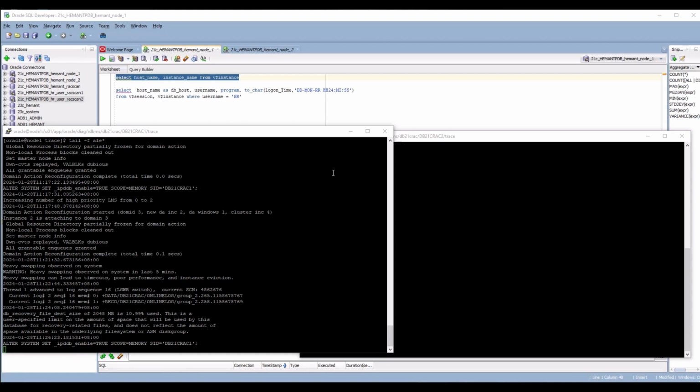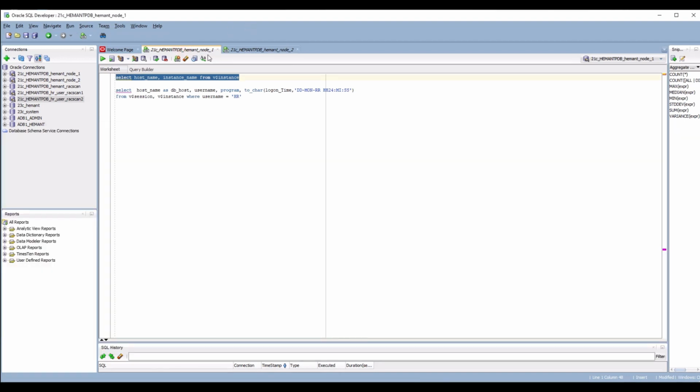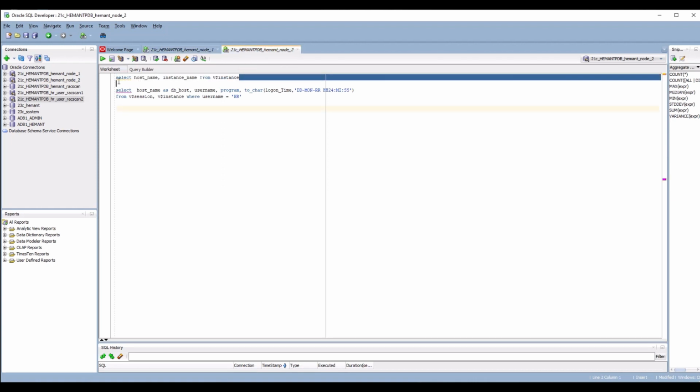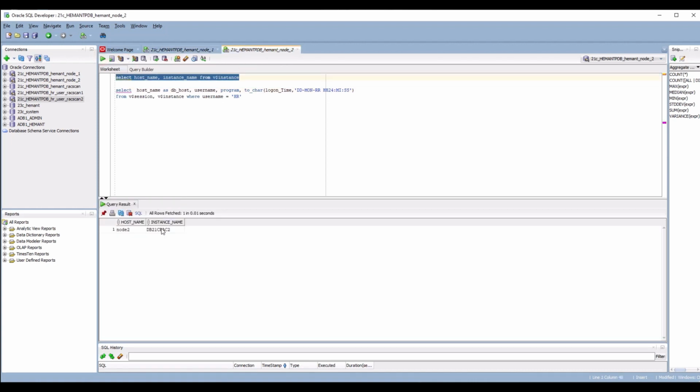Once again, I'm going to demonstrate node failure in a RAC cluster. So I begin with two connections explicitly connected to each node of the cluster. So this is Hemant connecting to instance RAC1 on node 1, and this is a connection to instance RAC2 on node 2.